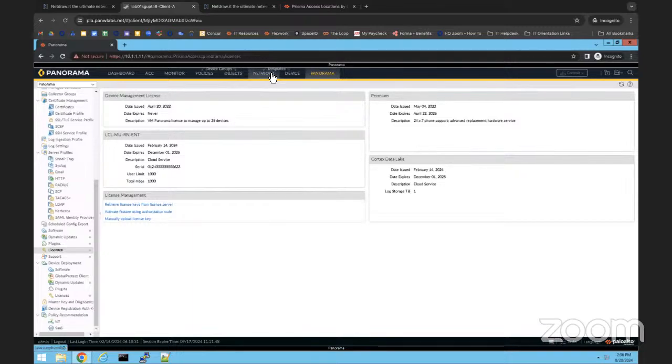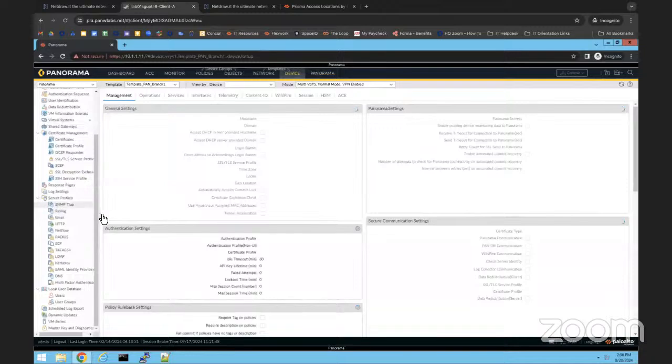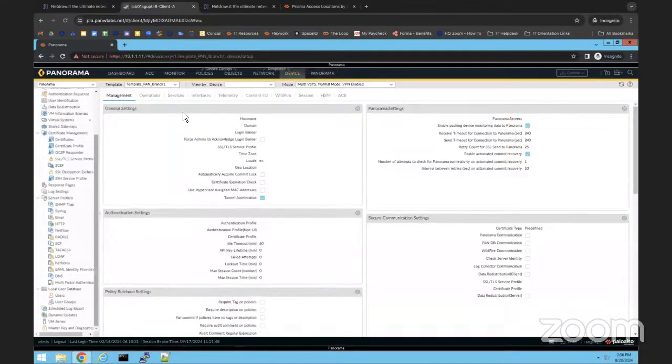So you don't need an in-depth knowledge of Panorama to manage Prisma Access. Some of the components, like the logs, are already being taken care of by Prisma Access through Cortex Data Lake, so we don't need to worry about these things.